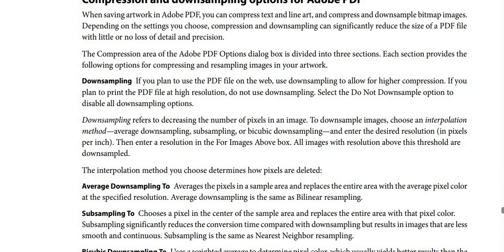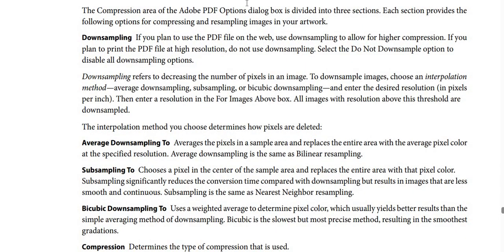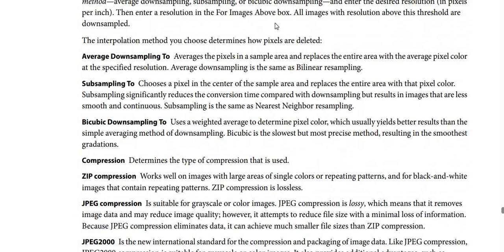To downsample images, you should choose an interpolation method, such as average downsampling, subsampling, or bicubic downsampling, and enter the desired resolution in pixels per inch. Then enter the resolution in the "for images above" box. And by the way, all images with resolution above this threshold are downsampled. The interpolation method you choose determines how pixels are deleted, and you have options again.